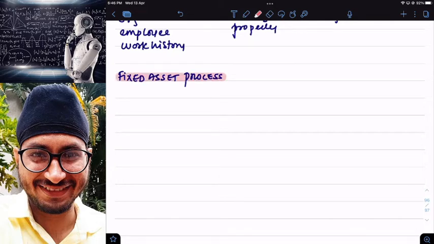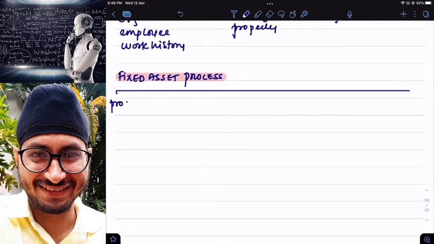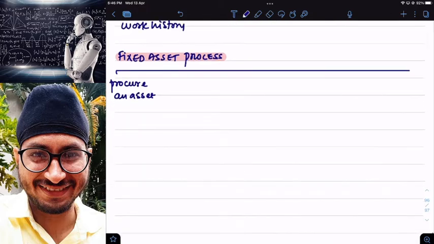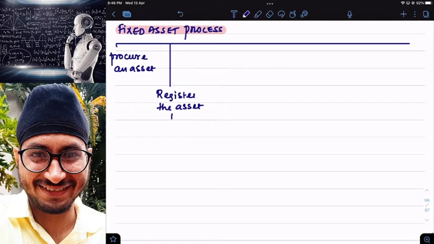In the fixed asset process, step number one is procuring an asset. Obviously, sir, unless and until I buy an asset, the fixed asset process will not start. First, I will buy the asset, then only the fixed asset process will start. Second step, after buying the asset, register the asset. Register the asset means add the asset into the accounts. Adding the asset in my accounts is called register.